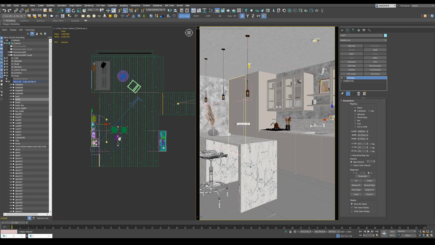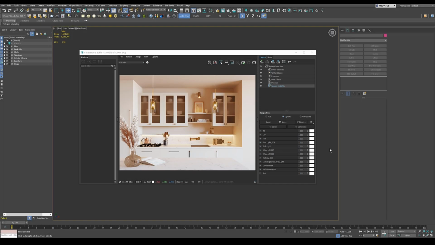But yeah. So in this tutorial, I'm going to show you how I set up my lights. Here we can already see the final image and also the light mix. And we can see all the lights in here. They're all set to 1. I really try to get my lights perfect in 3D.